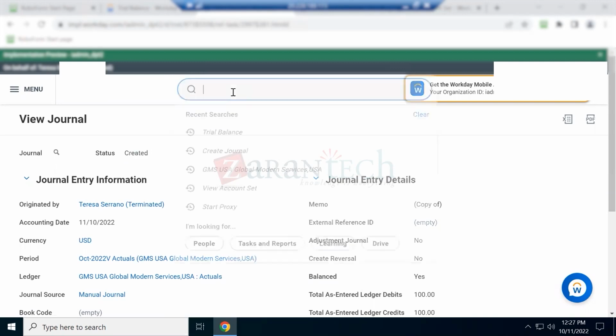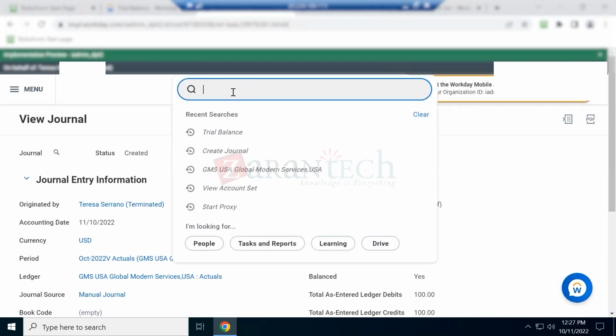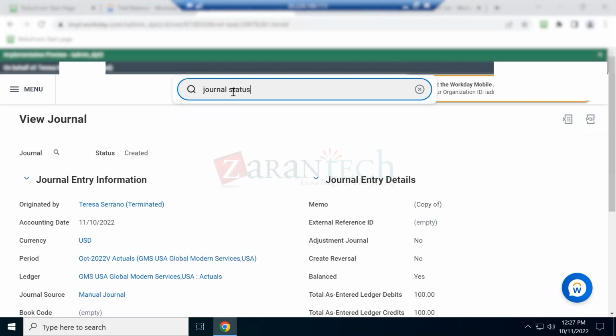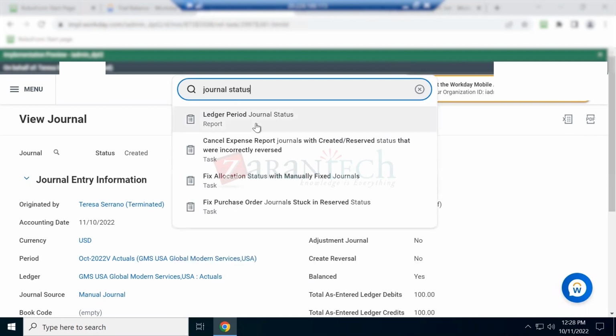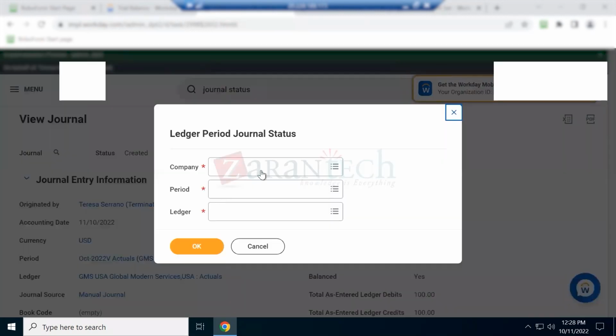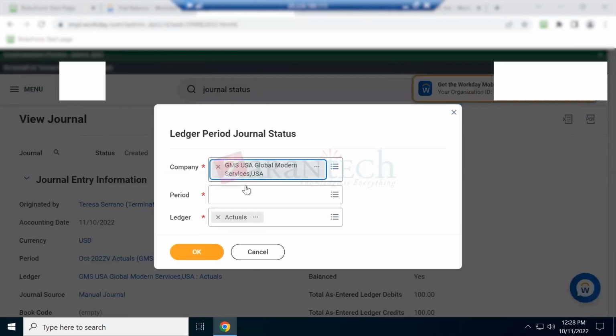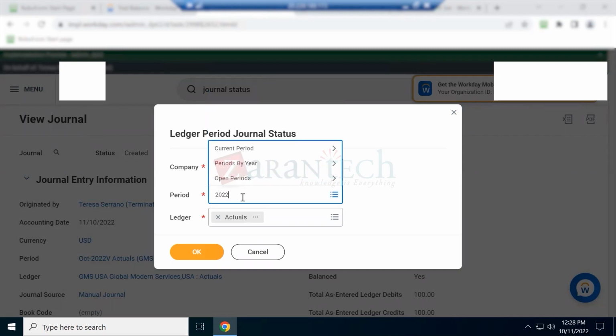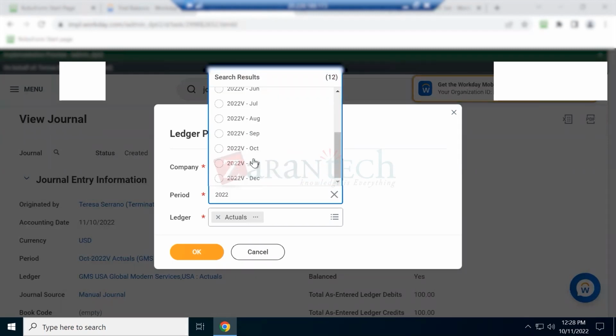We have another report if I want to check journal status, and we will discuss that in our close period as well. That is the ledger period journal status report. Now here, if I open it up, GMS USA, period is 2022, and that is October.